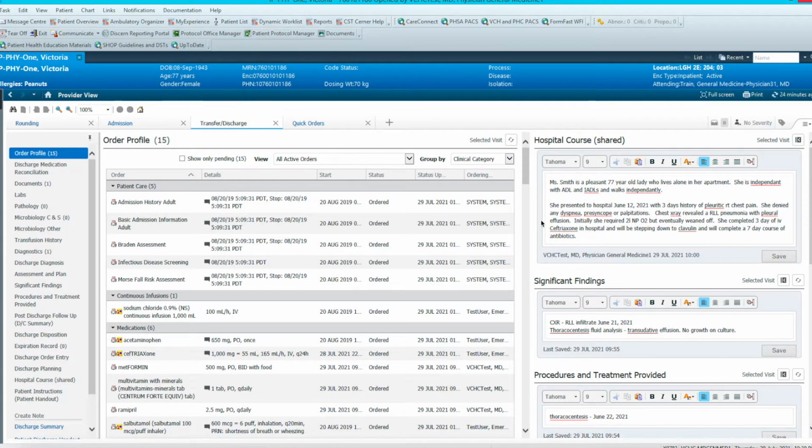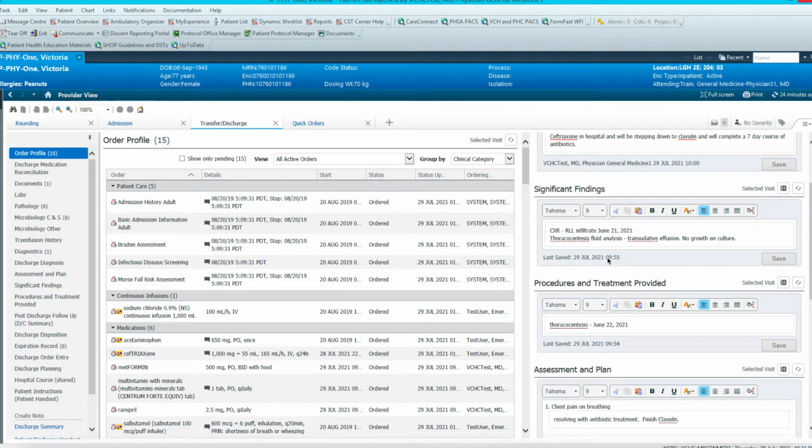So in this hypothetical example, we have Mrs. Smith, who's a 77-year-old lady who came into hospital after a 3-day history of pleuritic right chest pain. She was diagnosed with pneumonia and a pleural effusion. She initially required some oxygen and completed IV ceftriaxone for 3 days and is now stepping down to Clavulin to complete her course as an outpatient. I pre-filled a lot of these fields to save us some time.